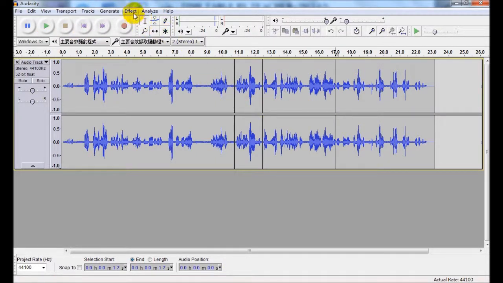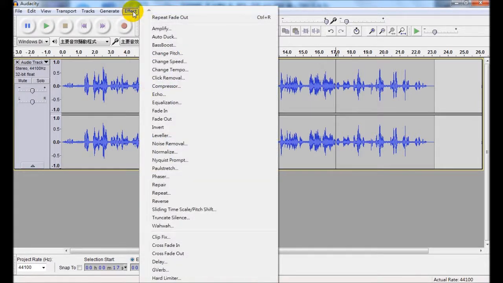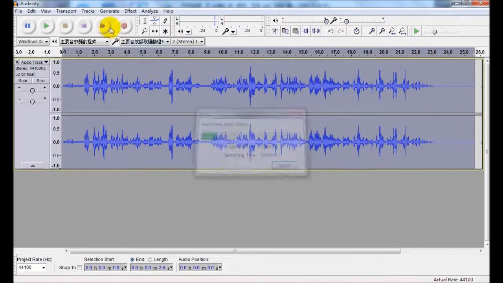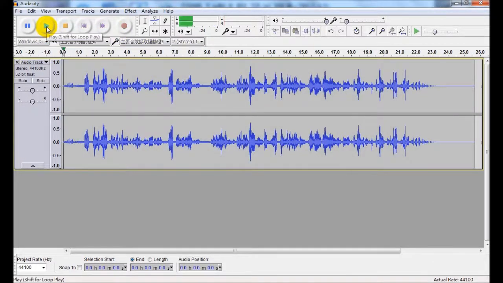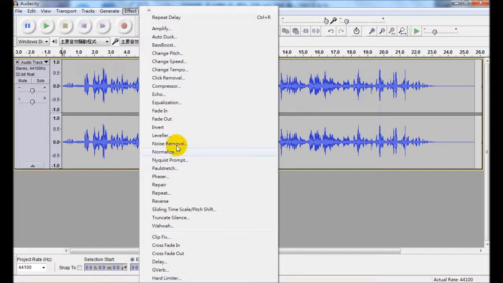And actually, you can just try out all those effects which can be found in this effect menu. For example, you can try out this delay effect, and then you can play your audio again. It seems the sounds just come out from a cave or a valley. You can hear some echoes behind the audio. And then you can just spend some time to explore or experiment yourself with these effects.